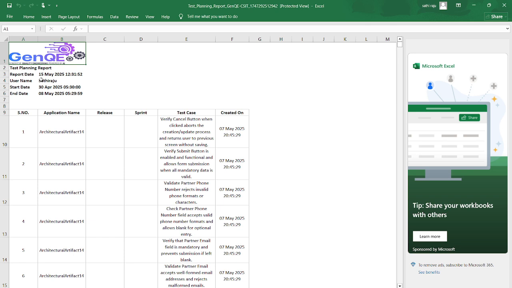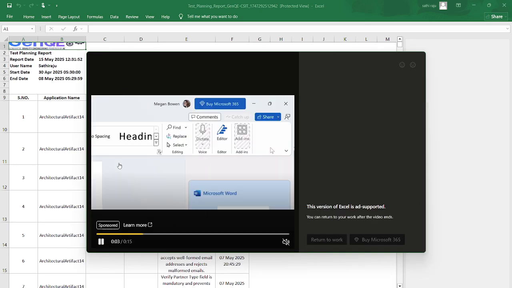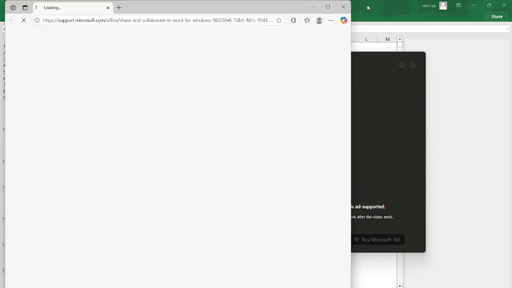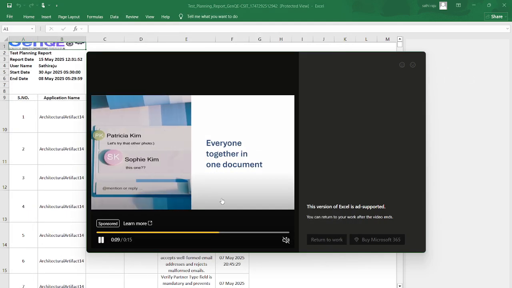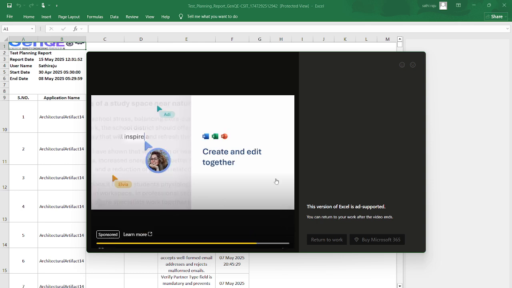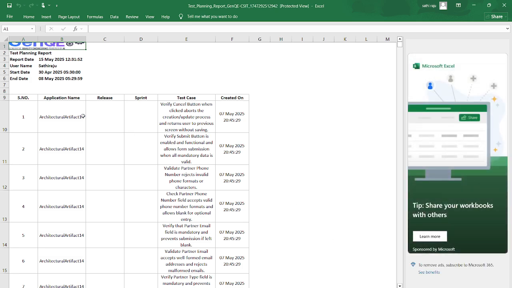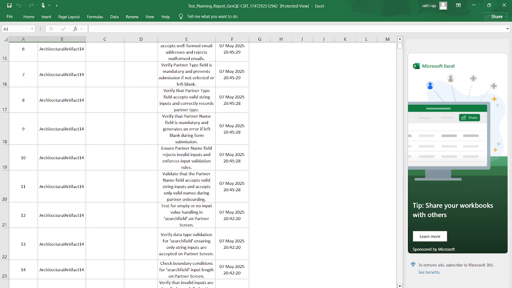See test planning report, and the report date was on 15th May, the starting date and the end date and the username, and we can see here the applications from the starting date to the end date of 8th May. These are the applications test cases, and are created on these are the test cases.